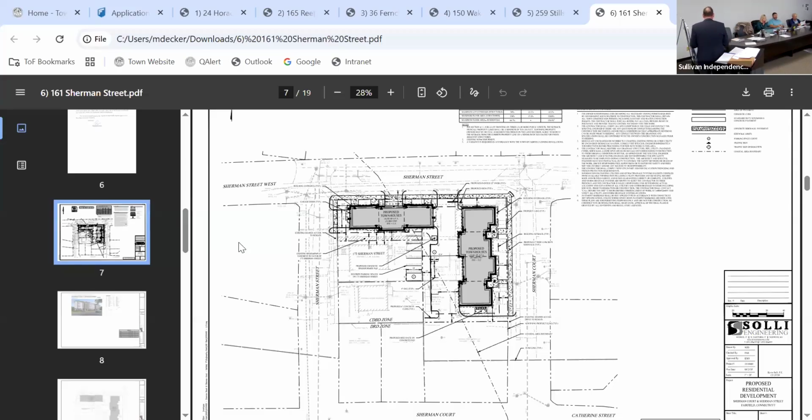One of the things that's really important is how did you get here, and what are the variances that you need, and obviously what's your hardship. So if you look at the project, let me first give you a look at how this project is going to envelope, and then I'll also show you the elevations.